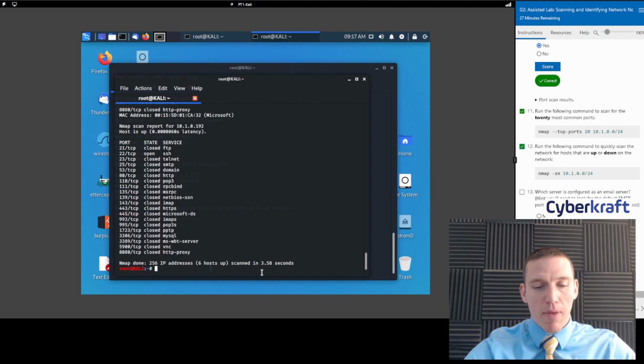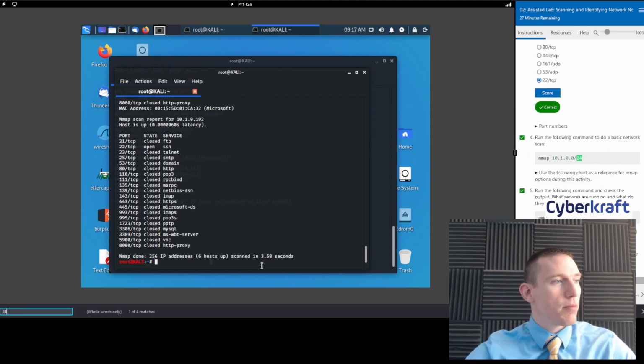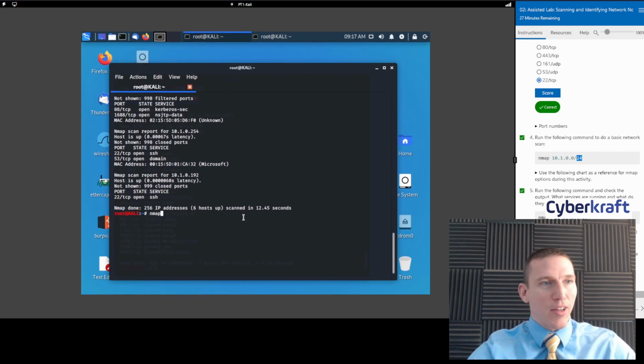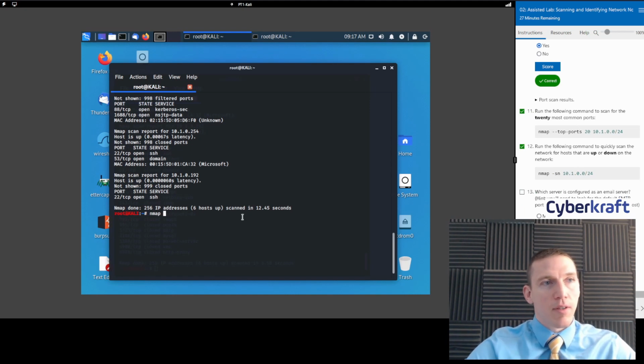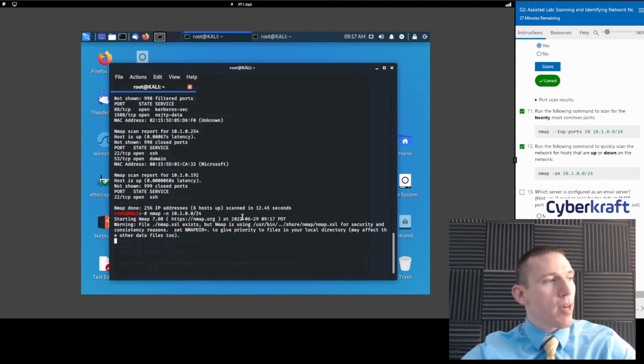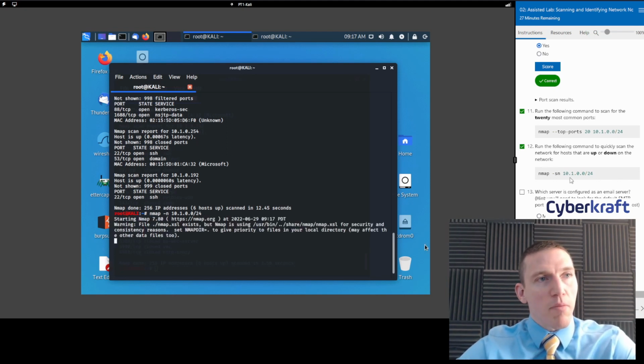And we could also do some other nmap commands. 10.1.0.0/24. Make sure you're selected back into the window, which I wasn't right there. Okay. Run this command here. Now, if you're looking for an nmap cheat sheet, I definitely recommend picking one up.